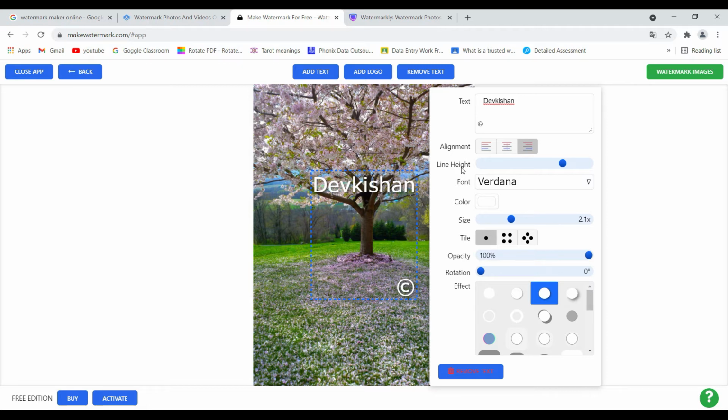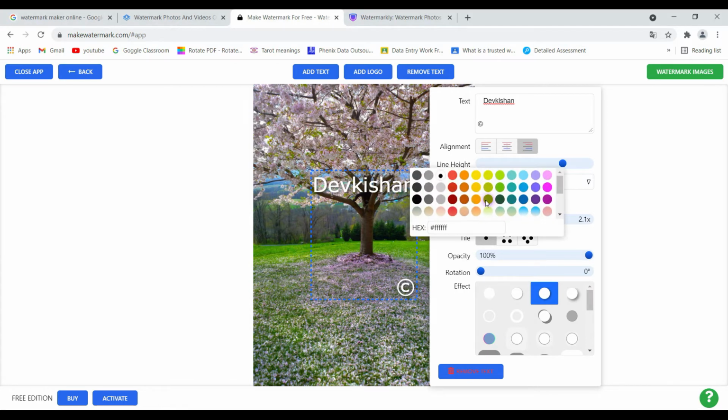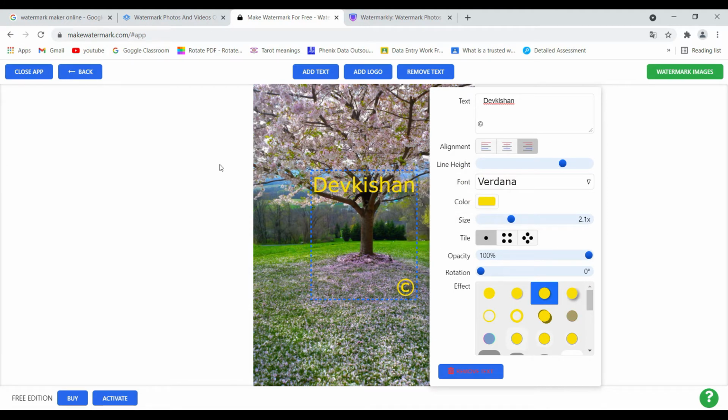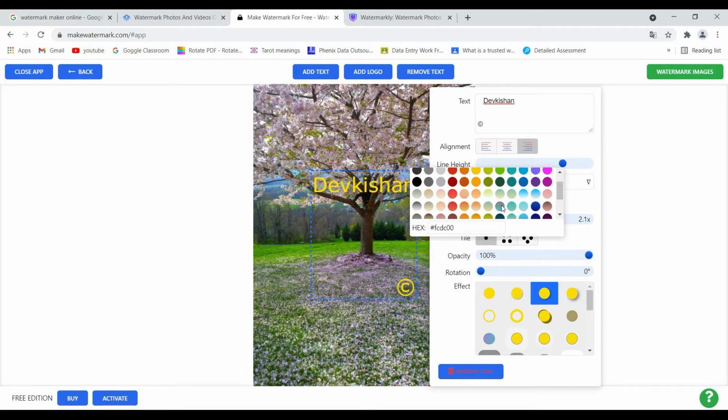Now if we want to change the color of the font, how should we change it? Don't worry, we have the color text box over here. There we can change the color of the font. I change the color, for example, to red. It's not visible, wait. So I change the color to yellow. It's yellow.